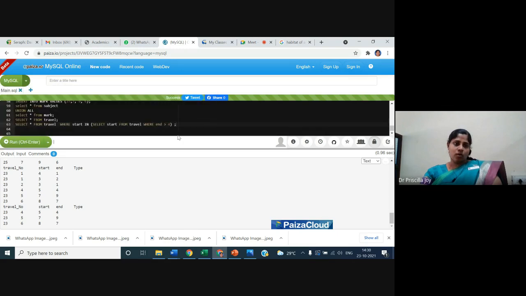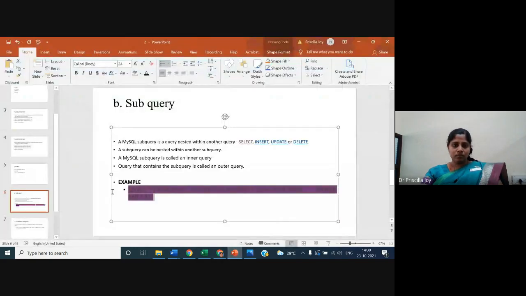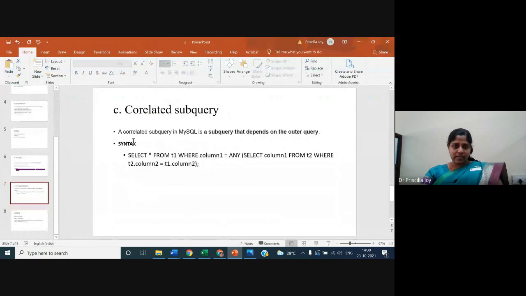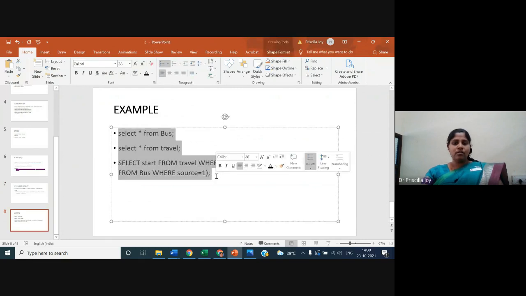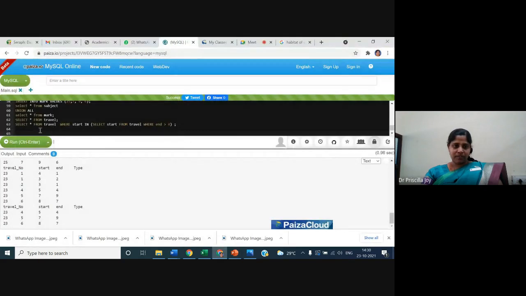Yes. Okay, then the next one is a correlated subquery example. So first we can select whatever is there so that it will be easy for us to know.